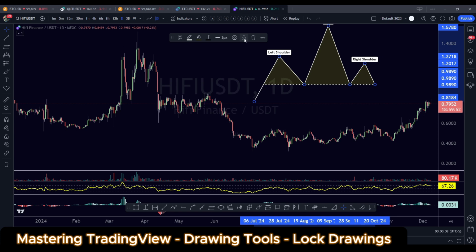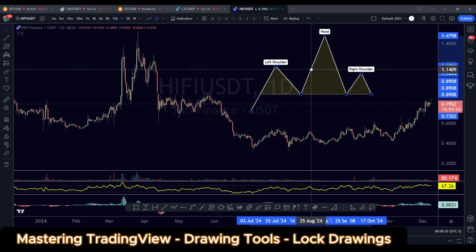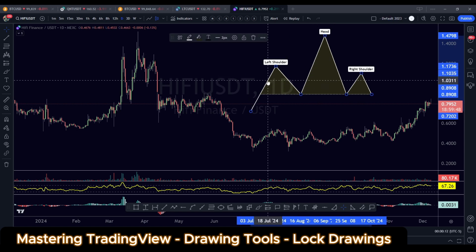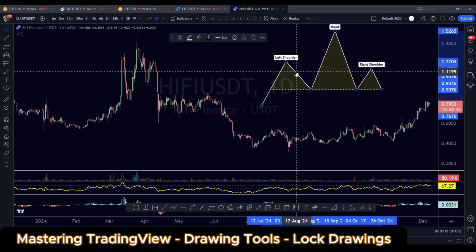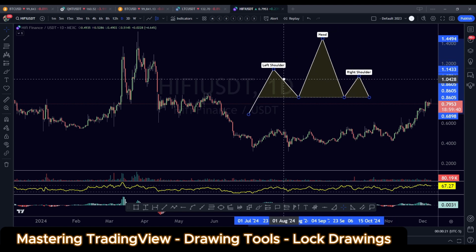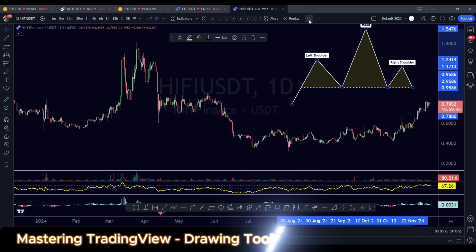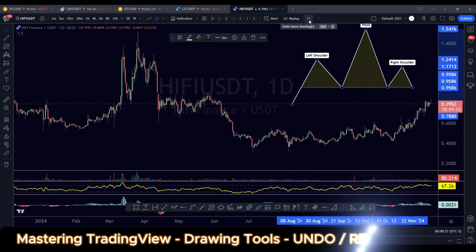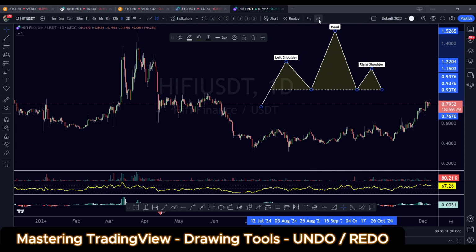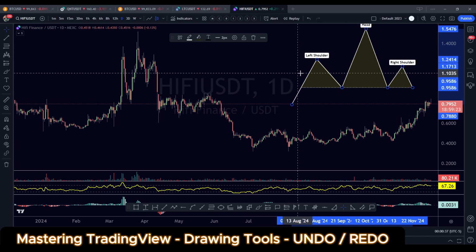Now, let's say we don't have this lock and we move it by accident. This could be anything. This could be a trend line, horizontal ray, whatever it is. So you move it by accident. Oh, I moved it. And instead of trying to fix it where it was at, well, let's say we moved it way over here by accident. There is an undo button, or you can do Control Z, or you can just come up here. And there's also a redo button. And the shortcut is Control Y. And that redoes where you just had it. So let's go and delete this.